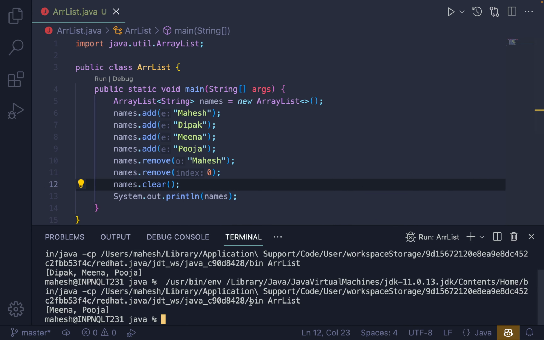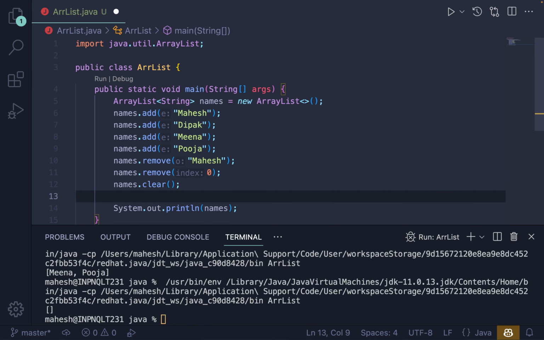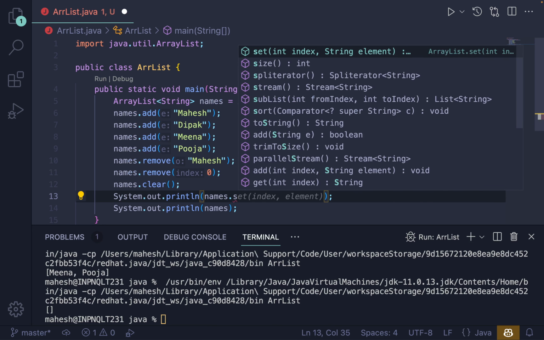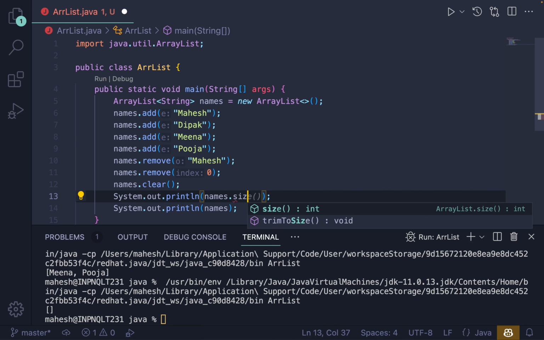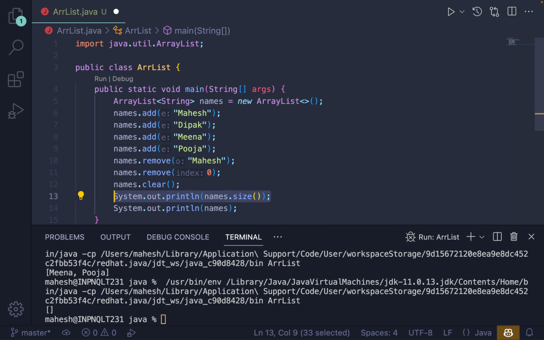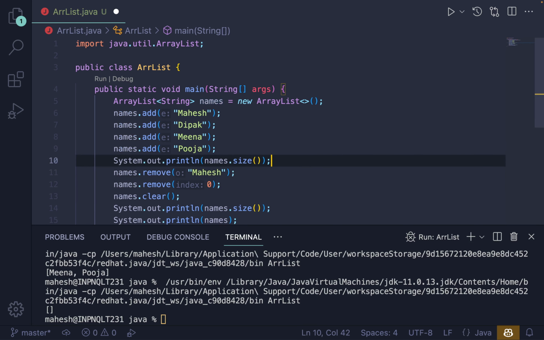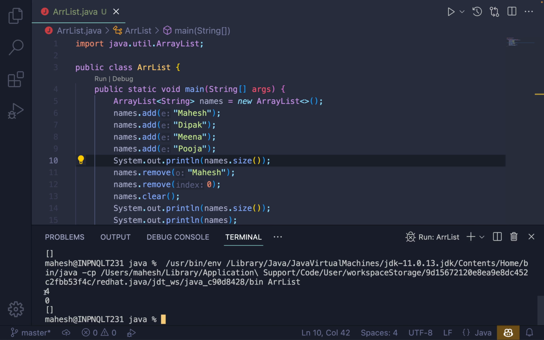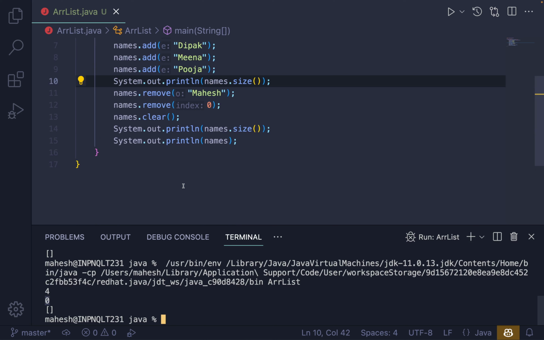And let me try this again, and here we go. And after that, the size I want to print, so I'll say SOUT, and I'll say names dot size. Like the way we can define the size, we'll print the size here before removing and after removing, and we'll see what we get in the output. So yeah, we have the size of 4, and after that we got the size of 0, an empty ArrayList, okay.